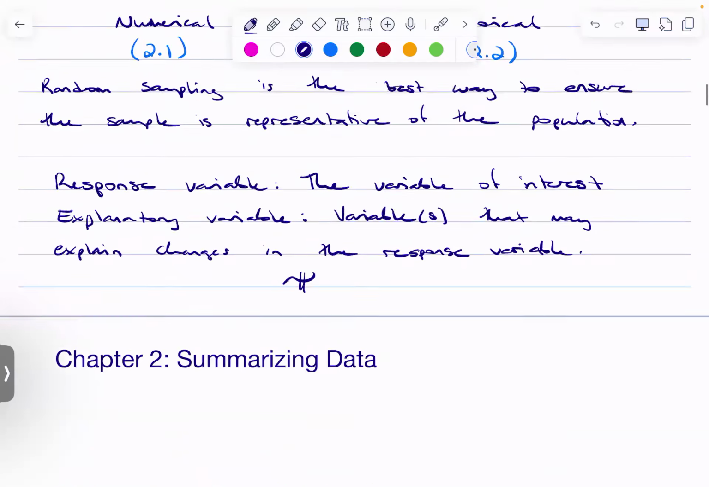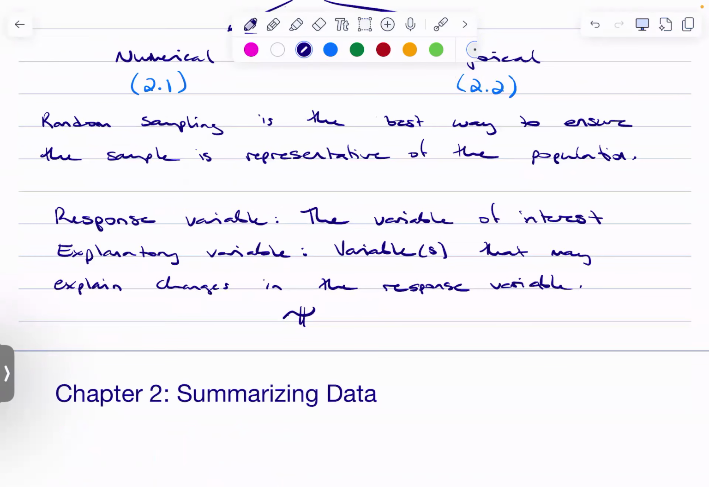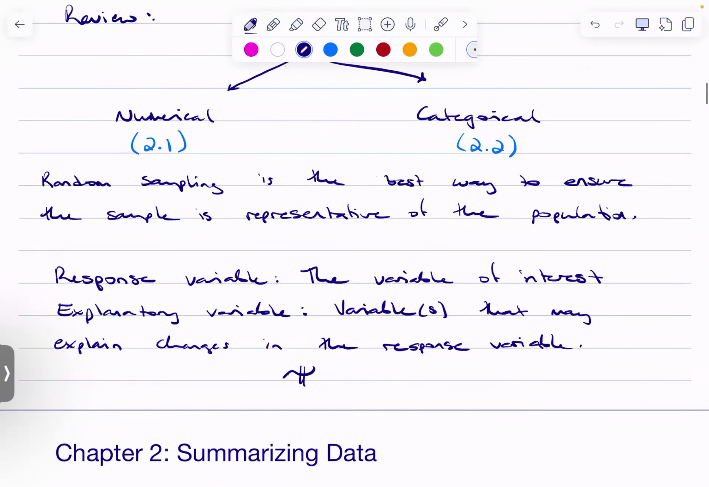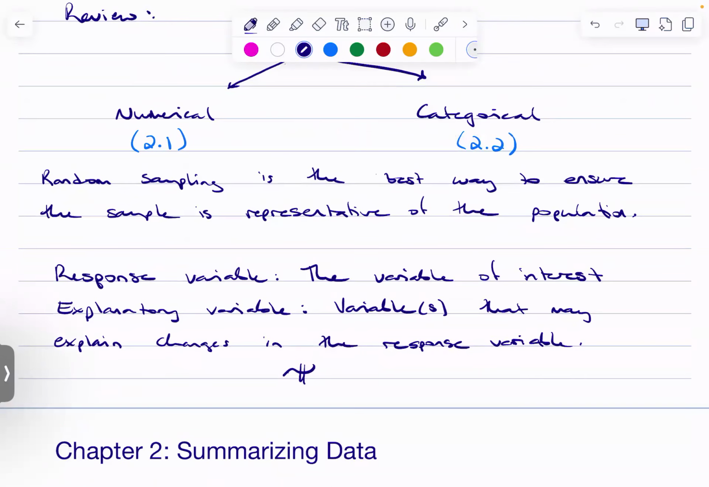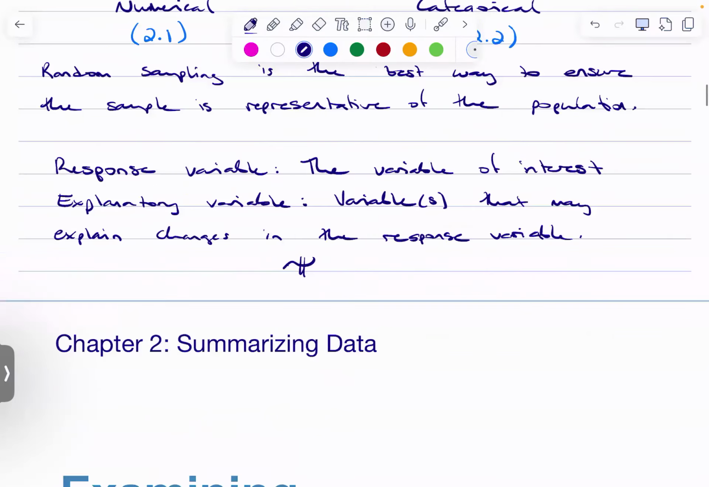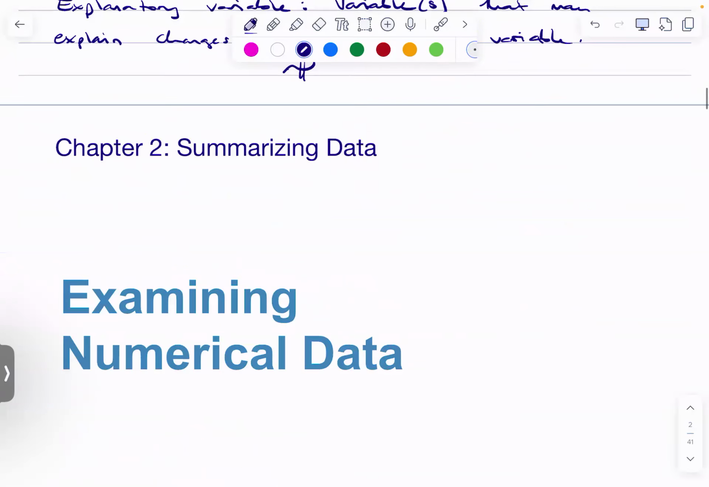We'll call that the end of our review. Otherwise, we're just doing Tuesday's class again. But that's all we need mostly for today. Okay. Any questions before we start summarizing numerical data?